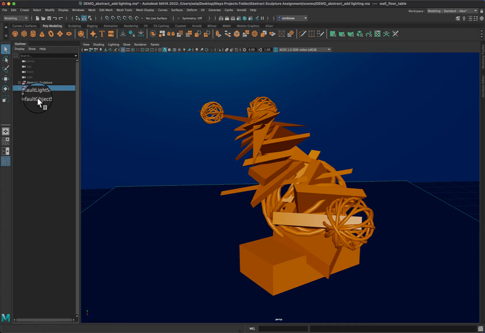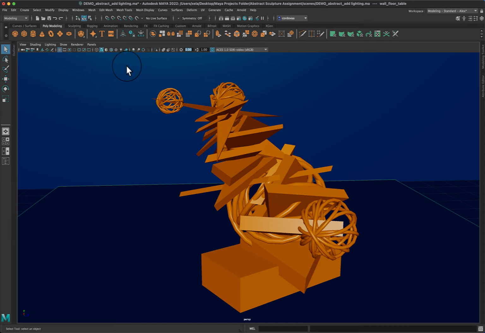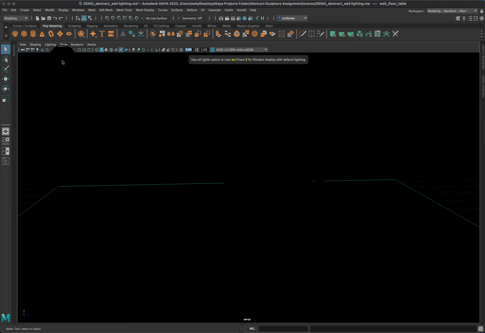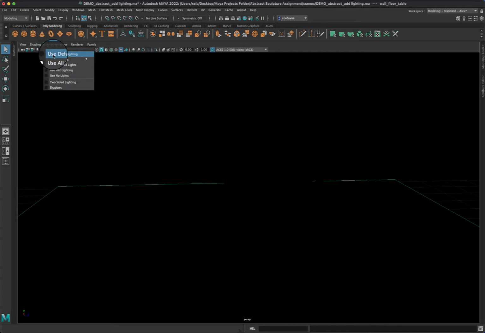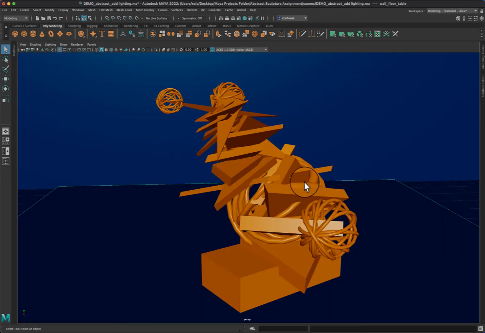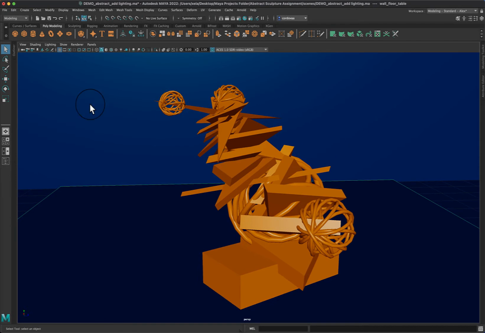But as you can see here, I have my default lighting. I'm going to go ahead and collapse that outliner. And if I turn on the lights right now by going to lighting and use all lights, you'll see that it's completely dark. So I haven't added any lights yet. If I use default lighting, you'll see that that kind of gives me a better view of what I can see there. But of course, I don't have any lights. So if I render this out now, you'll see it comes out completely dark.